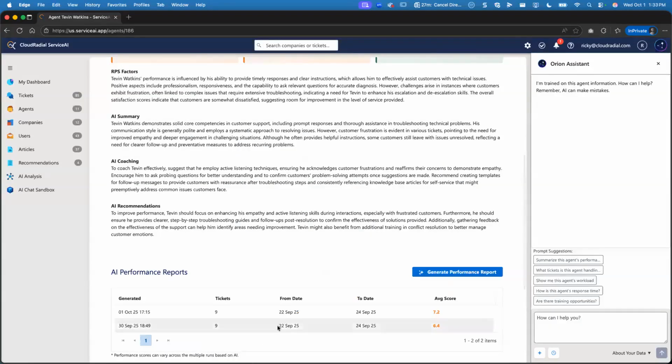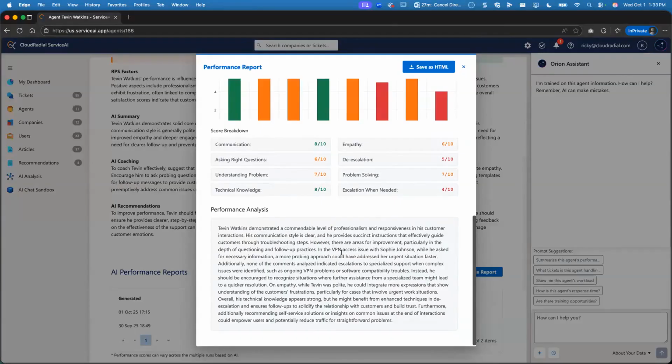I believe this other example that I did even references, like, hey, in that VPN issue with Sobe Johnson, he did this, he did that, and so on. So it's a really nice way to get a wrap up of the most recent tickets that they're doing and where he can do better and everything else too.